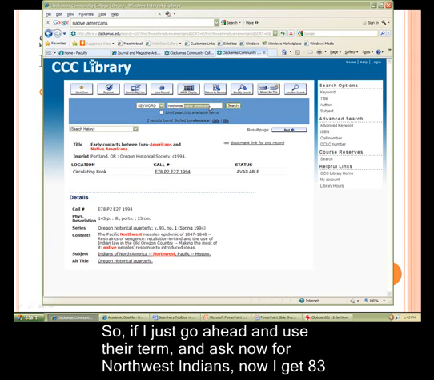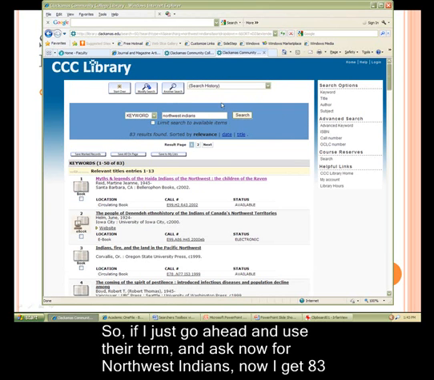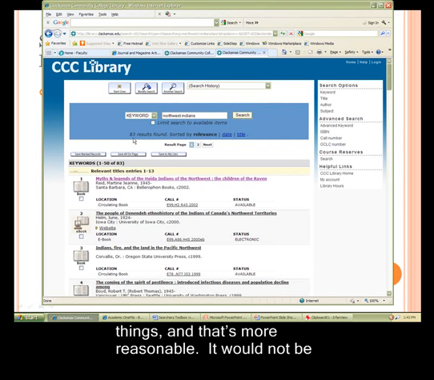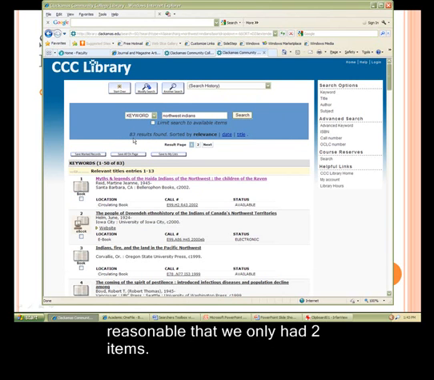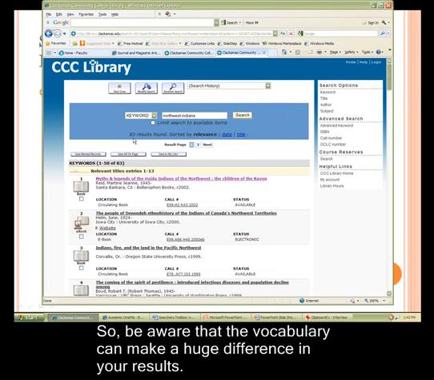So if I just go ahead and use their term and ask now for Northwest Indians, now I get 83 things, and that's more reasonable. It would not be reasonable that we only had 2 items. So be aware that the vocabulary can make a huge difference in your results.